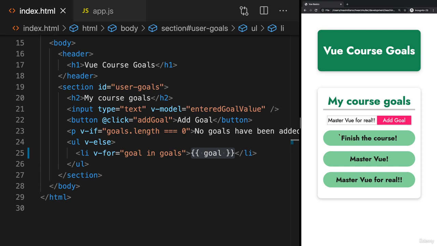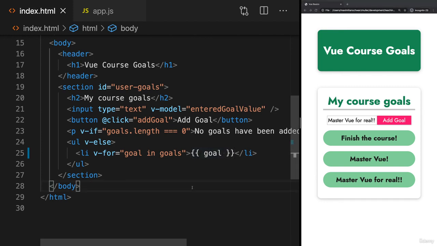It would be bad if Vue would re-render the entire list with every new item that we add. This would not be good for performance, and thankfully Vue doesn't do it. It's just important to be aware of such things because that helps you understand a bit more how Vue works under the hood. Now let's dig a bit deeper into v-for.